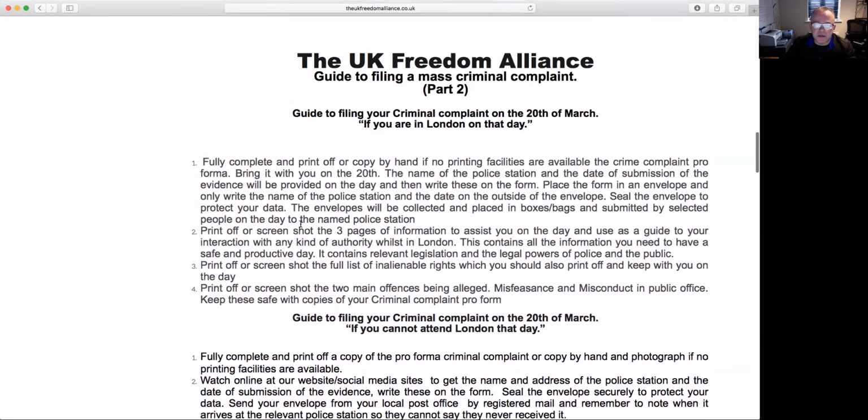I can say this to you, we need numbers. We need thousands of people to turn up, or thousands of people to get these printed off and sent to the police station, so that they have to be dealt with and the government have to be held accountable. So if you complete that pro forma, you then bring it with you on the 20th.